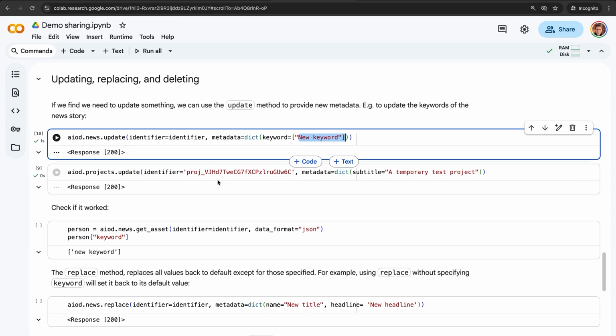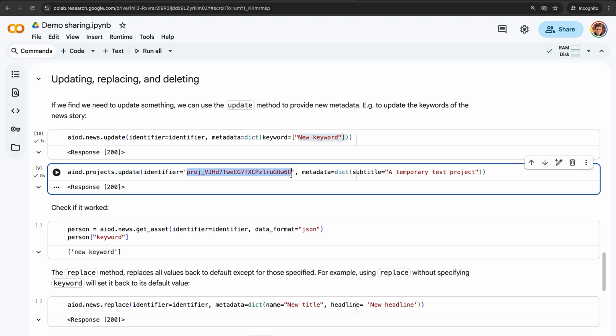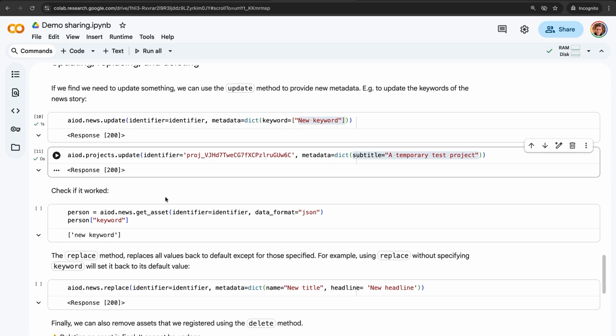You can do the same for projects. So if you want to, for instance, change the subtitle of your project, you can do this the same way. You use update, the identifier, this is your project ID, and here what you will change, for instance, the subtitle, and then you can also change this way.